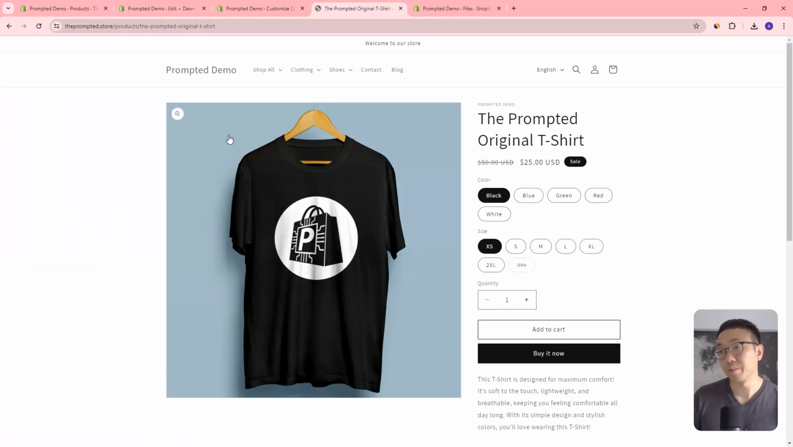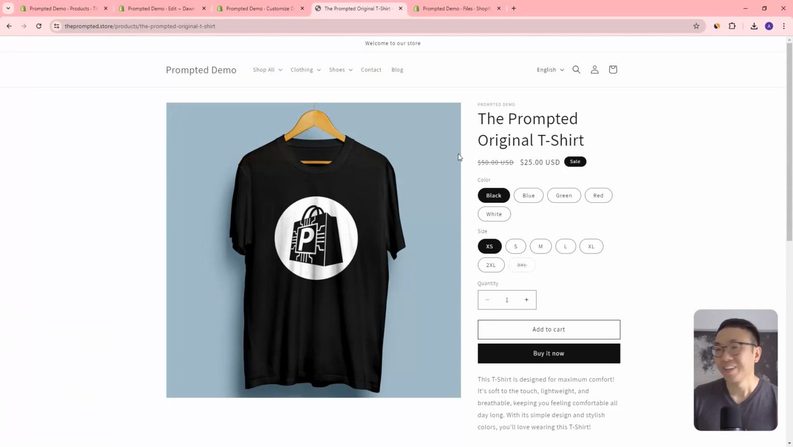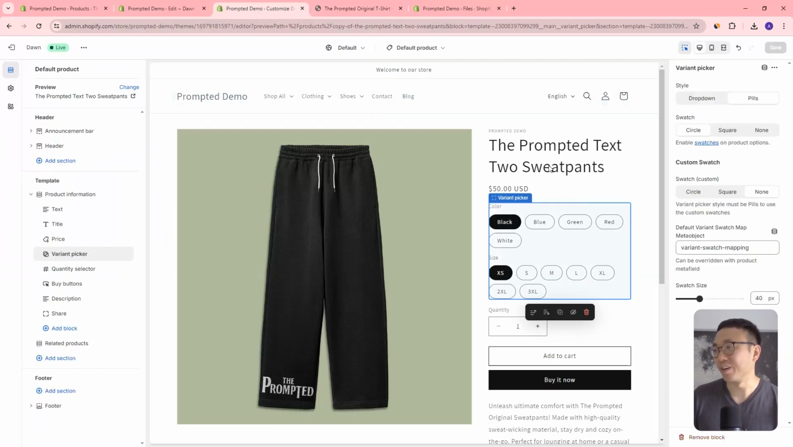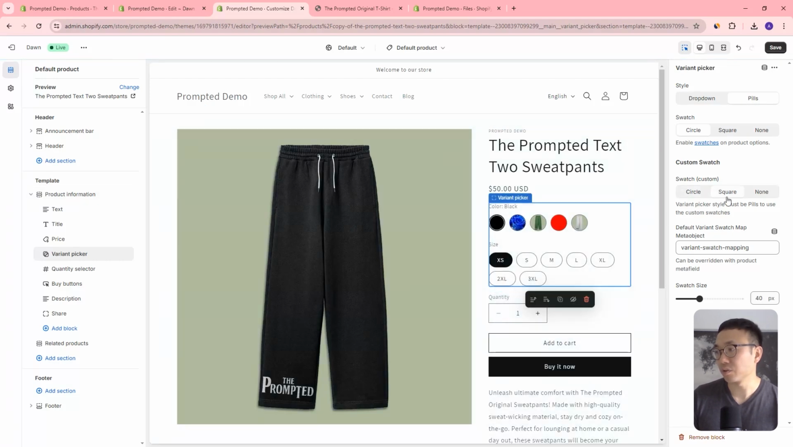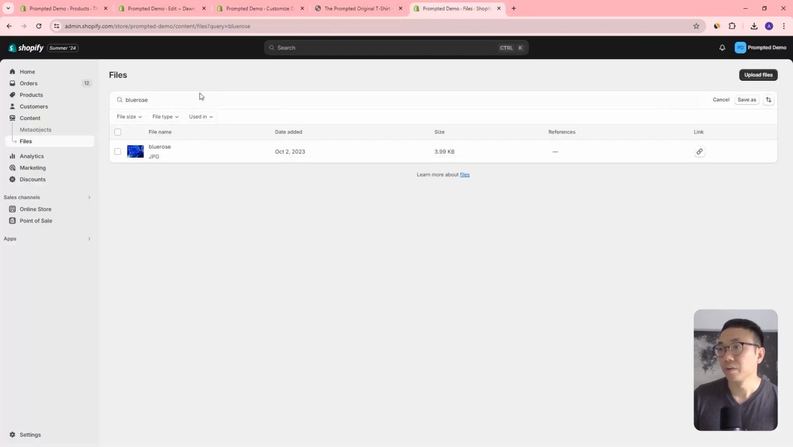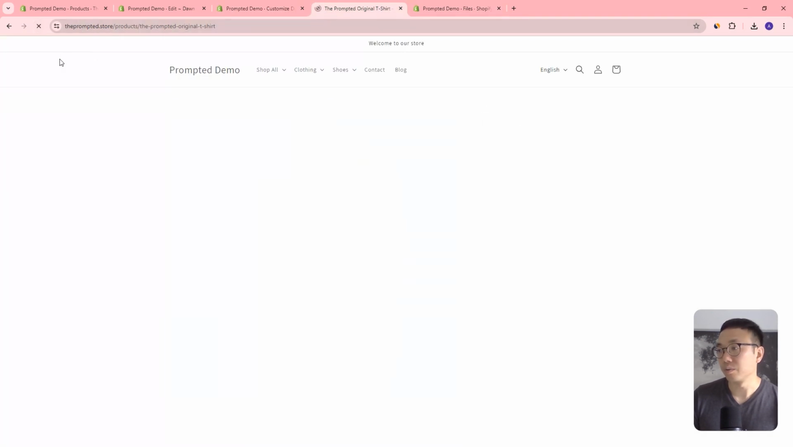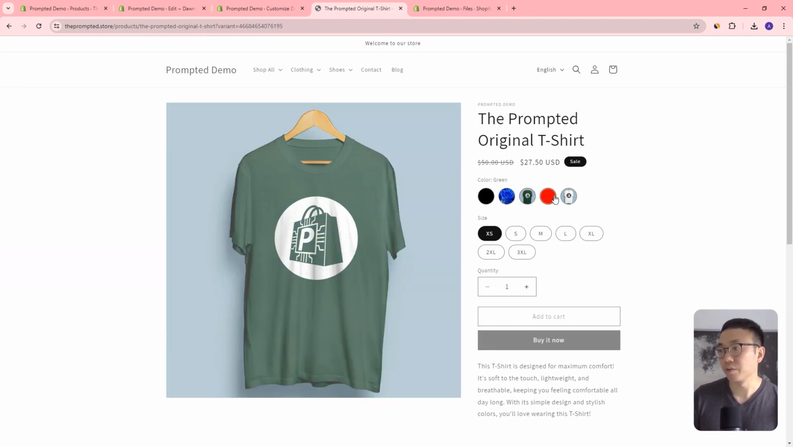Now, if we come back to our demo store and refresh, nothing is going to happen. And that's because we need to go back to our theme settings and actually turn it on. And so here we can say set it to circle. And we can see here now the swatches have turned into circles or squares, for example. And so we can just save that. And we can refresh. And there we go. We have our swatches on our store, fully functional.